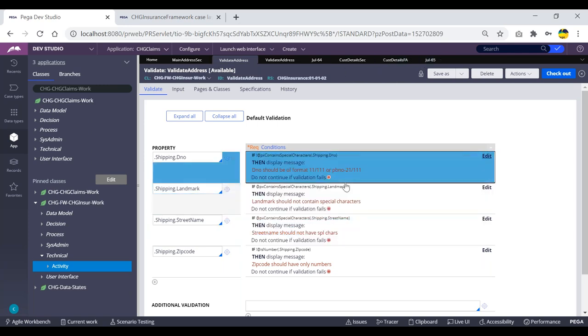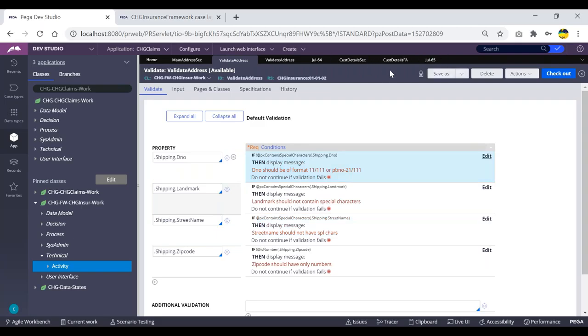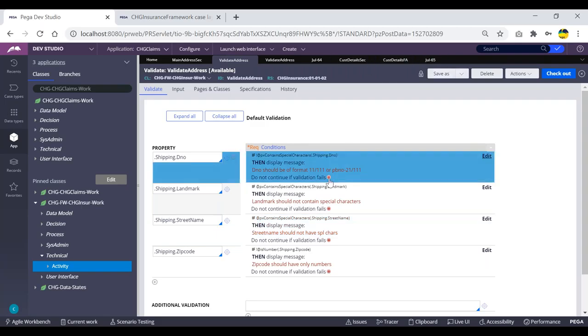That's the important one. In interviews, they'll ask you the importance of this continue validation checkbox. So you understood, right? Clear now? So the importance of this continue validation is breaking the validation rule if it is having a bad input.